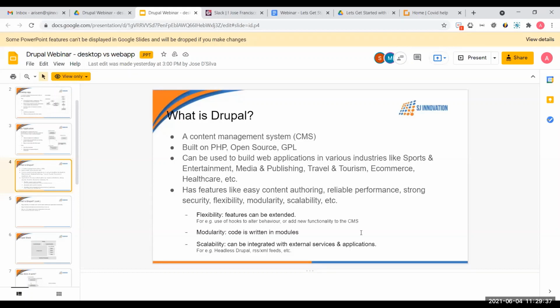So you can see that Drupal is a very flexible system in the sense that I can extend the functionality of Drupal. And it's not a very difficult thing to extend the functionality because it has hooks. It allows you to enter data in the backend. It allows you to filter that data. It allows you to even process it.